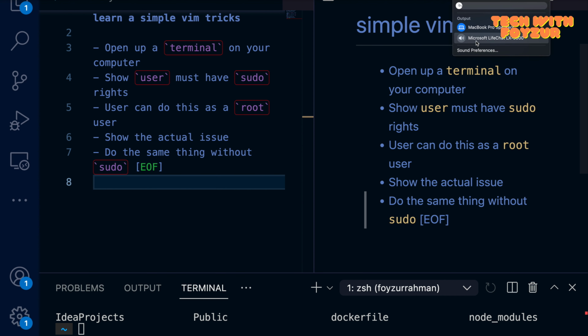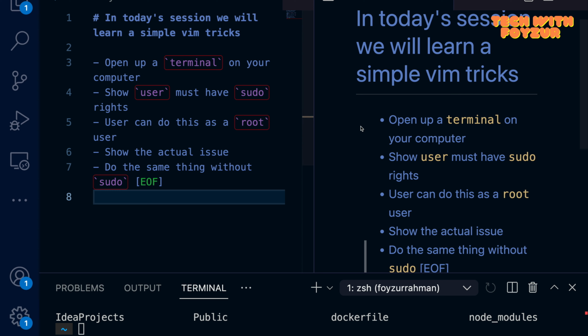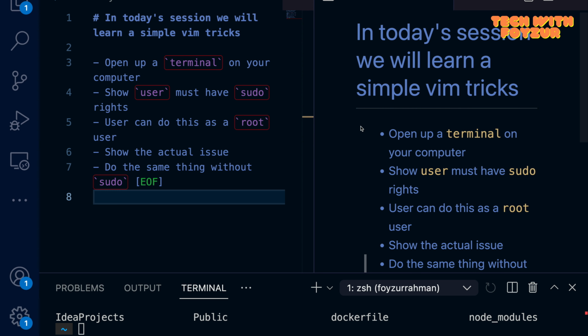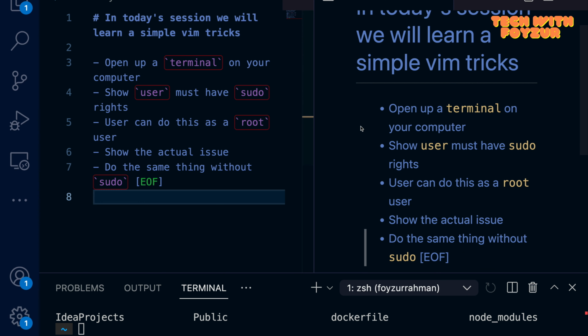So in today's session, we will learn a very simple Vim trick. I'm going to show you what this trick is about. But to follow along in this video, you need to have sudo user rights or privileges. You need to open a terminal and have Vim or VI installed on your computer. You could also achieve the same using the root user. Since I don't have root access to this computer, I cannot show it to you, but if you log in as a root user, you're able to do it. So without further ado, let's get started.